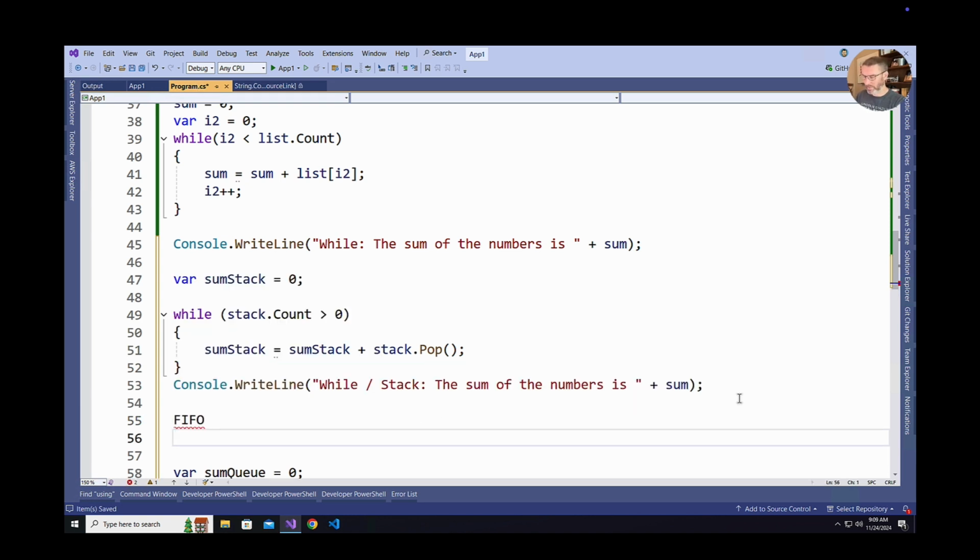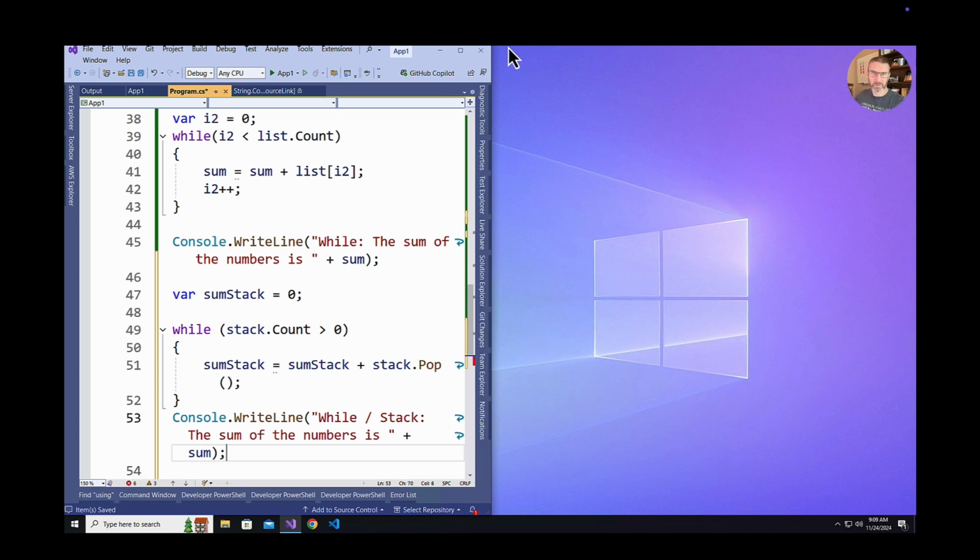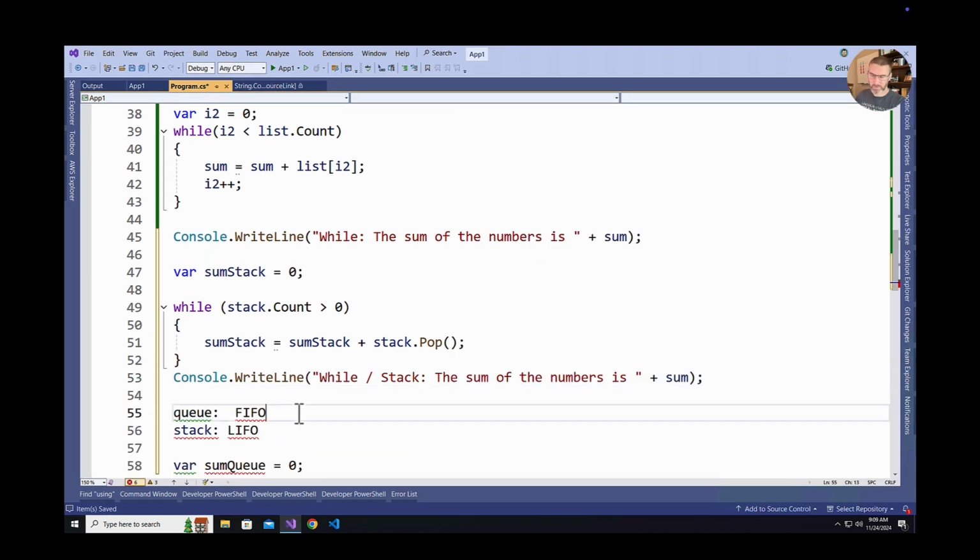And a queue is last, or no, a queue is first in, first out. Sorry, this is a queue. And a stack is last in, first out. All right, I messed up, we'll put some comments here. I guess we've been doing the stack first, so we're going to put this right here.